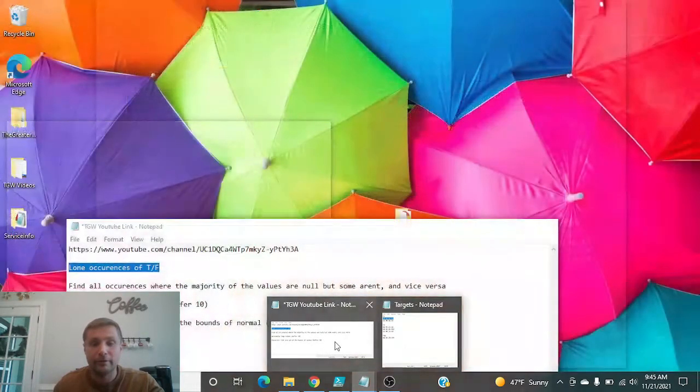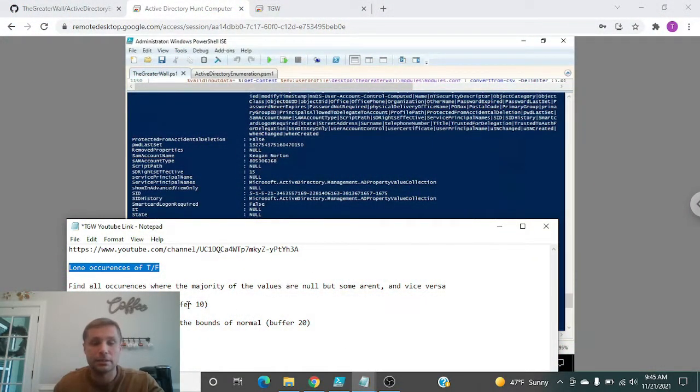And I have a buffer of 10. If there's an instance where the value goes over the average by 10 or more characters, it'll get flagged. So if everybody has a 10-digit phone number and you have a 20-digit phone number, that will be flagged for the purposes of being abnormally long.